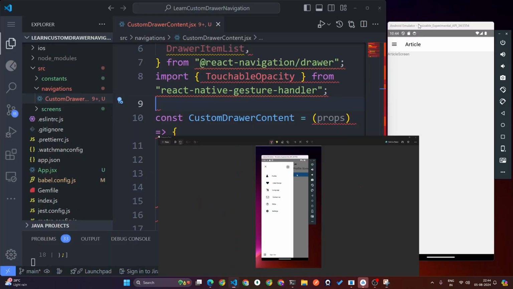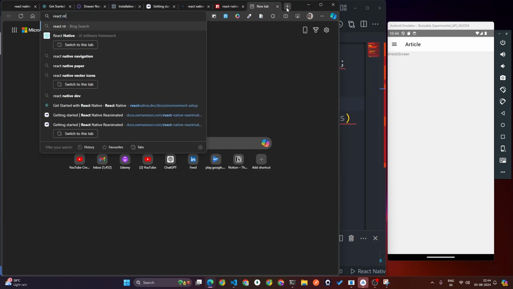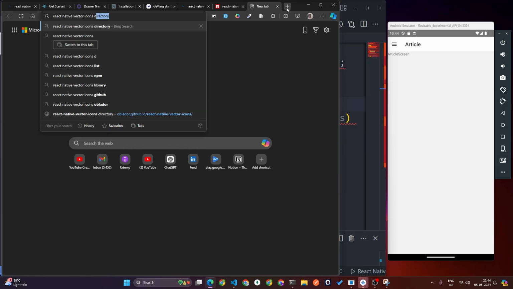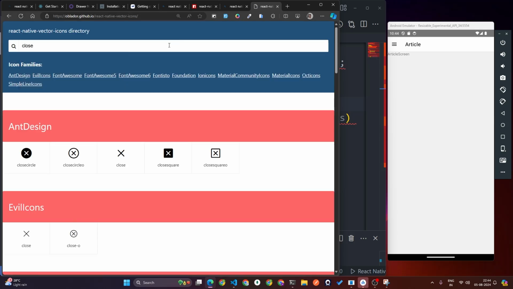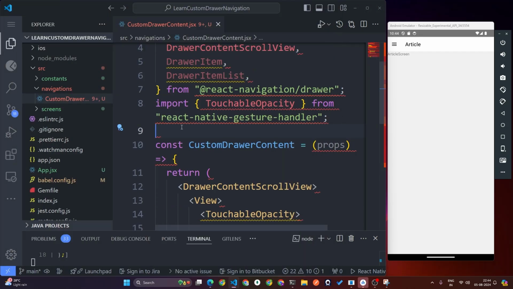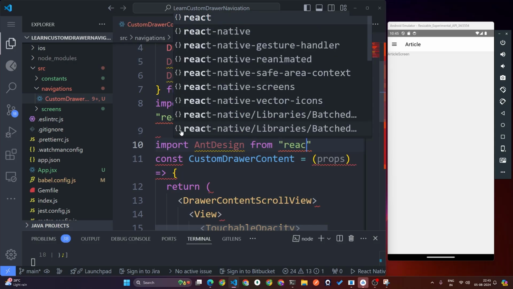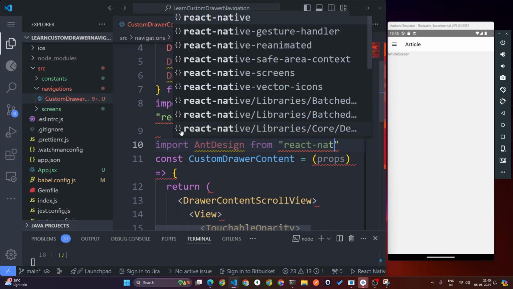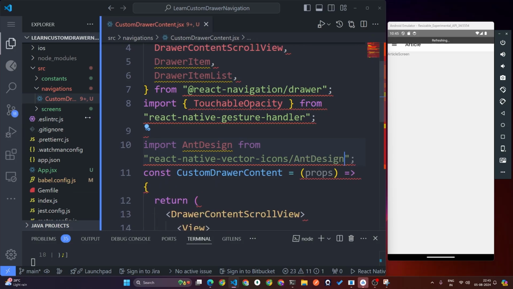For that, you can search on this website, the React Native Vector Icons Directory. Here you can find some icons as well, and we're gonna search for close. We're gonna use this icon, close. How can we use the icon from React Native Vector Icons? It's simple and straightforward. We're gonna have an import AntDesign from react-native-vector-icons/AntDesign. Once you import AntDesign, you have to copy this AntDesign.